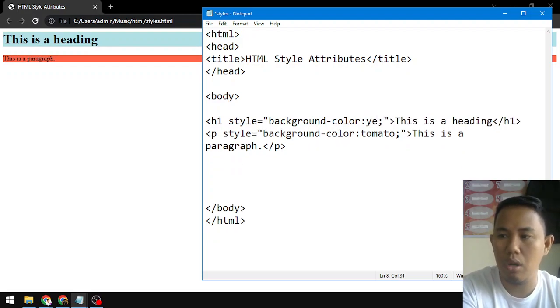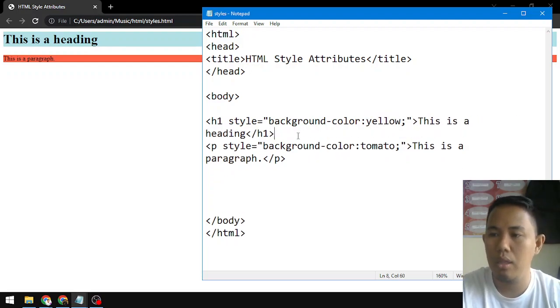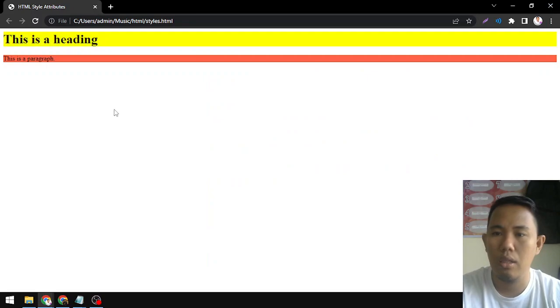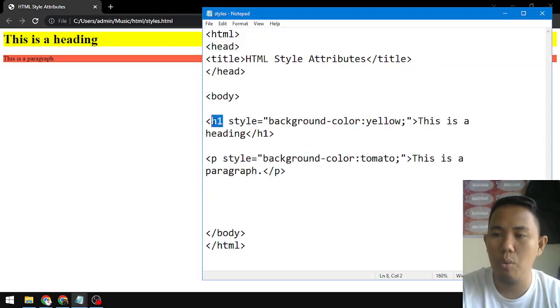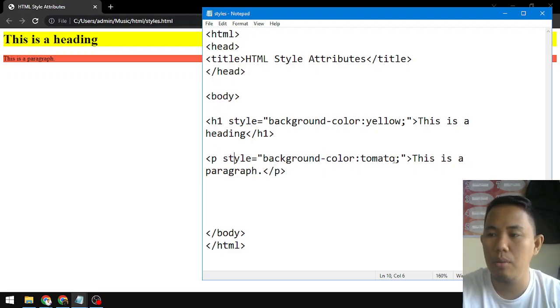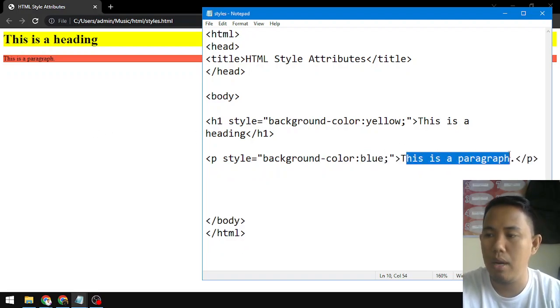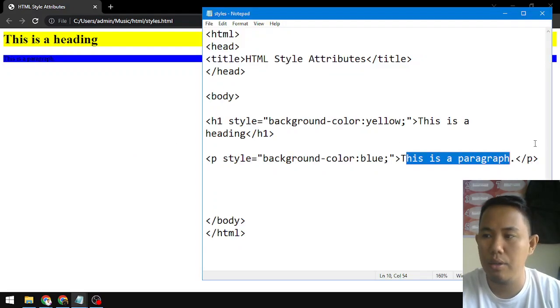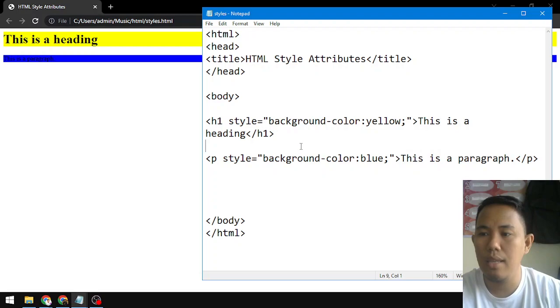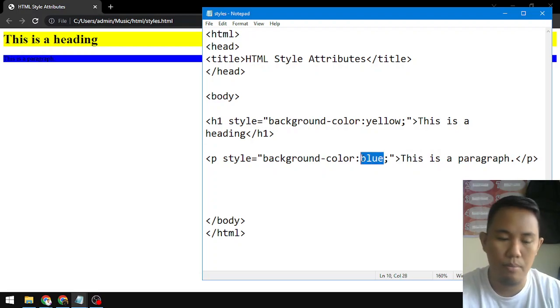Let's say you want it on a yellow, right? Okay, there. So this is H1. If you want it to the paragraph tag, you can always change the color. So you want it to be blue, right? So this is a paragraph. There, okay. So that's how you change the background.